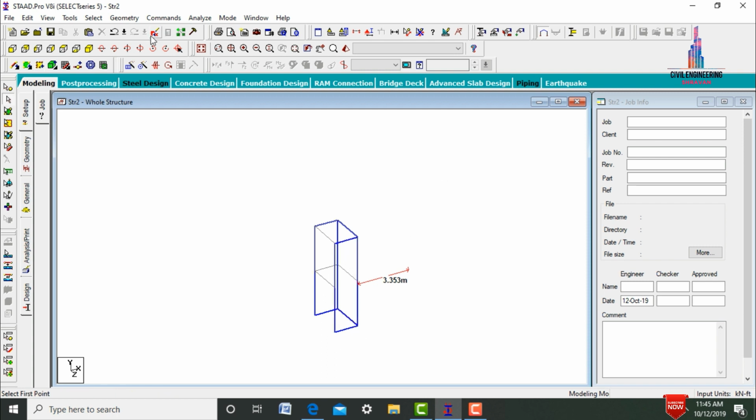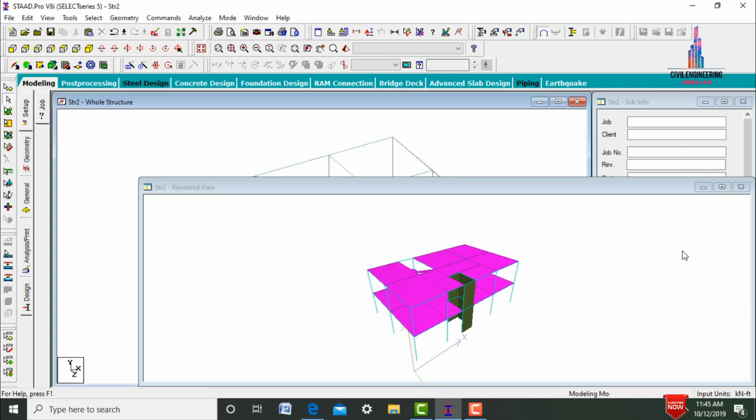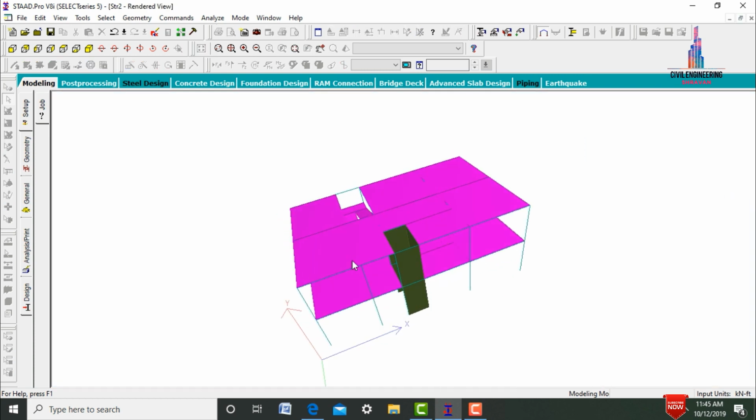So after that click on house structure command. So now we need to see this respective model in rendering view. Click on rendering view option. So this is my rendering view for this respective house.